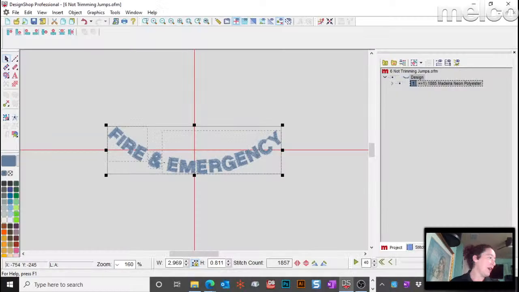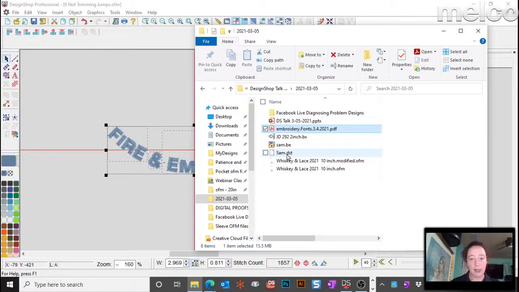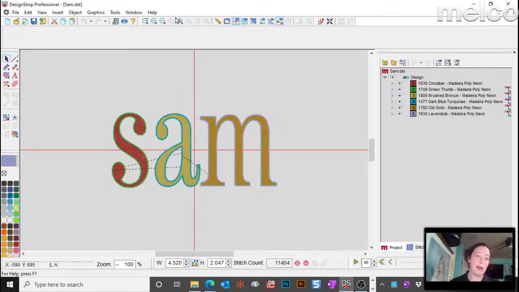So I did do that beforehand. I went over and grabbed, let's see, sam.dst. So this is a font I had in BX format. I went into the BX software, typed out my name, did a file save as, and here we go. And here I just opened it up directly into DesignShop. I didn't have to import each letter one at a time.